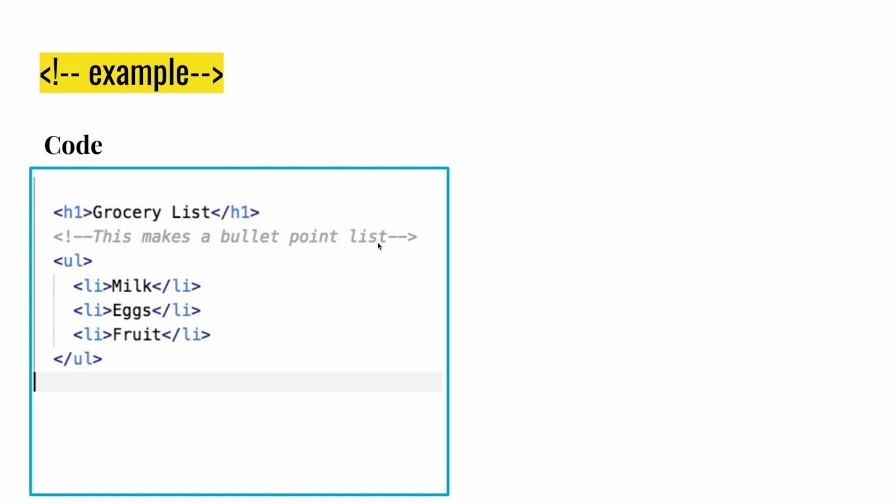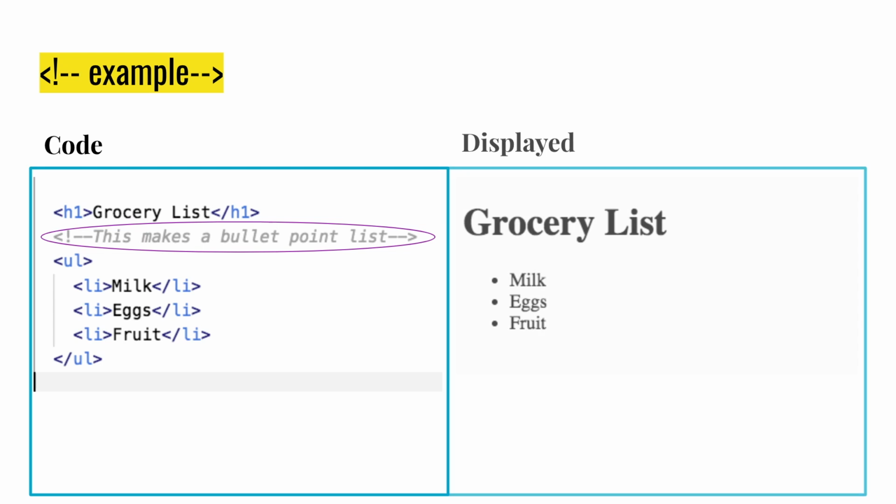As long as you follow commenting it in this format, you're going to be good. So just keep a reference that will not be visible on the web, okay? And this is what this would display. If I were to make that comment, you're going to notice that below grocery list, you don't see it. It's not visible.